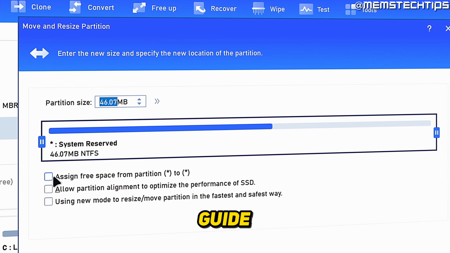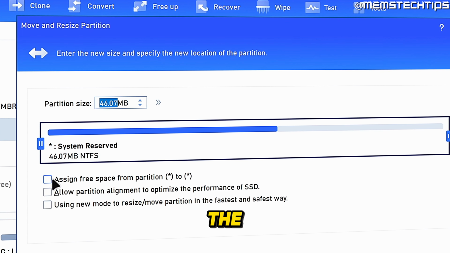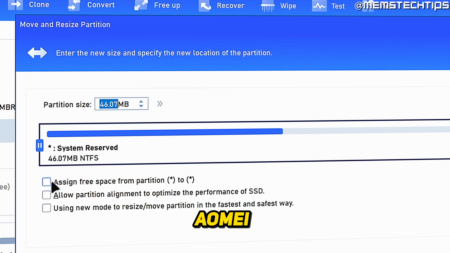Welcome to this quick guide where I'm going to show you how to add space to the system reserved partition using the AOMEI Partition Assistant.